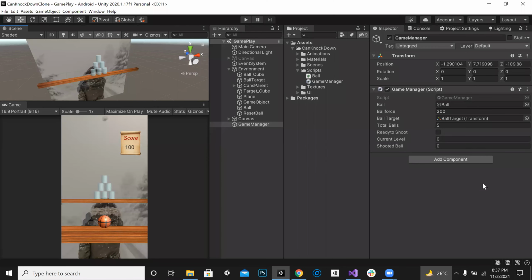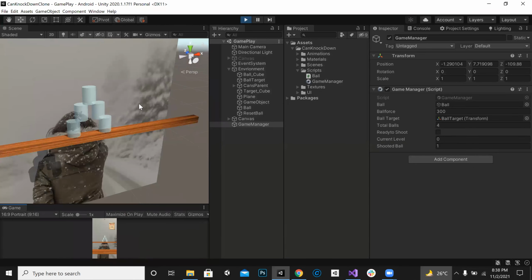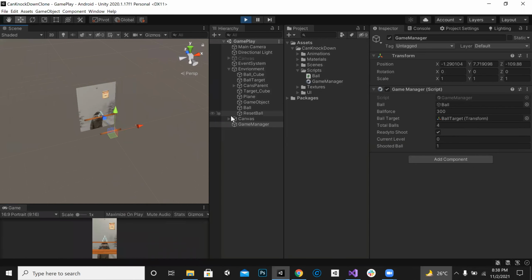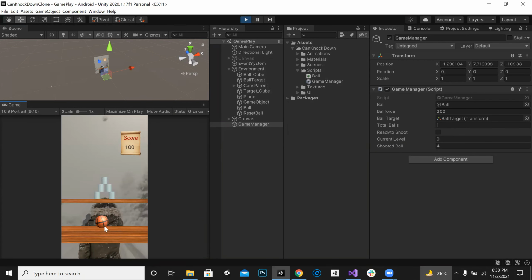So now let's see. Right now, the ready to shoot ball is off. Let's hit the play button. Now you can see the ready to shoot is turned on, and when we shoot, it goes like this. But the ball is not instantiated, because I think the ball didn't come back.